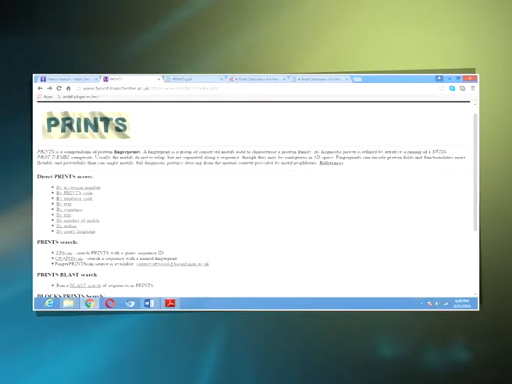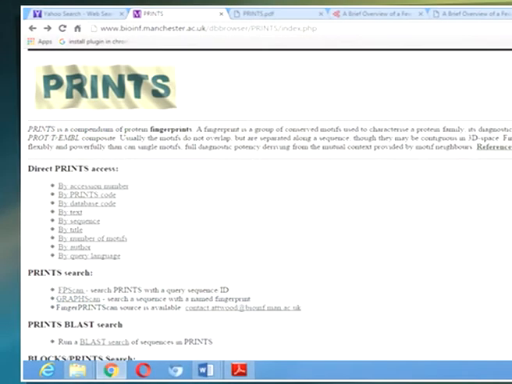A list of bibliographical references is then provided. This relates to a detailed abstract of the family that describes its function and structure, its disease associations, evolutionary relationships, and so on. Every abstract also contains a technical description of how the fingerprint was derived. This image shows the user interface of the PRINTS database.